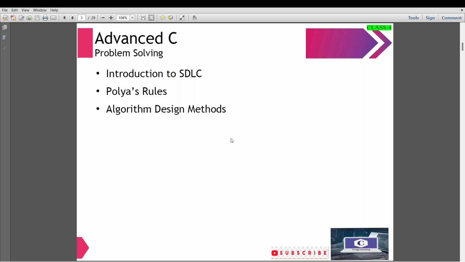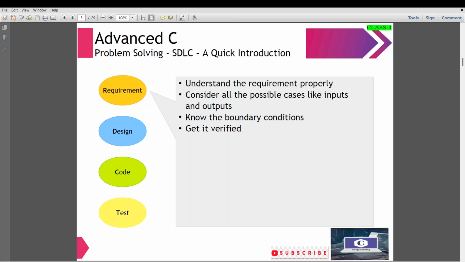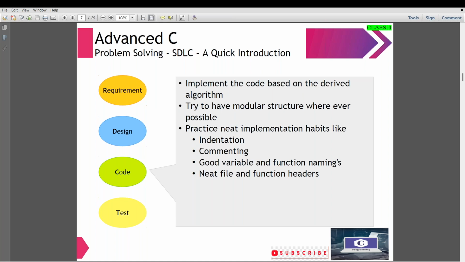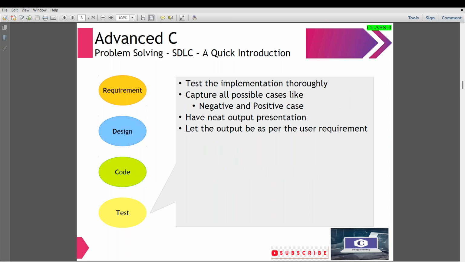Requirement, design, code and test. Good. So requirement, design, code and testing. We will never jump to the actual solution or the implementation directly. So first proper understanding of the requirements, then visualizing it accordingly, then implementing based on the design or the plan, then testing it with all the inputs and outputs, all the possibilities, to see whether any loopholes or bugs are there. So these are the different steps of the SDLC.